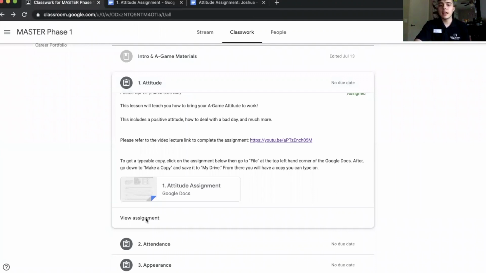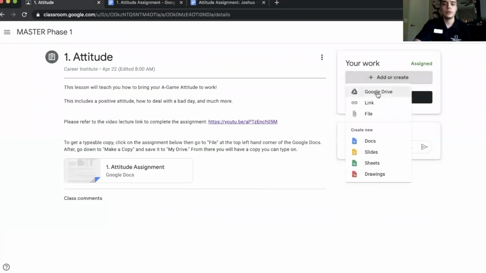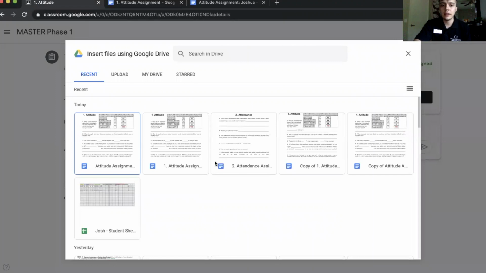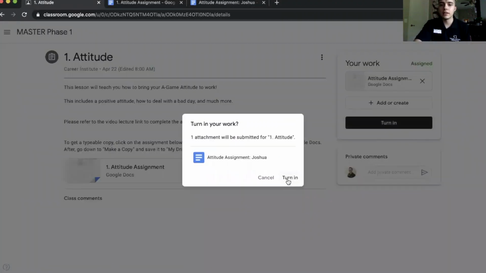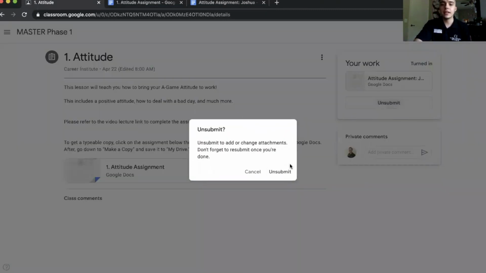Now, to turn in an assignment, you'll push View Assignment. You'll go to Add or Create. You'll be able to go to your Google Drive or create anything else that's listed. And so you can go to Recent and you can turn in any of the assignments that you have. From here, you push Turn In. The cool thing about Google Classroom is that you can unsubmit an assignment in case you're asked to redo it, or in case you feel like you want to resubmit the assignment, or maybe you submitted it by accident. You can always unsubmit it.